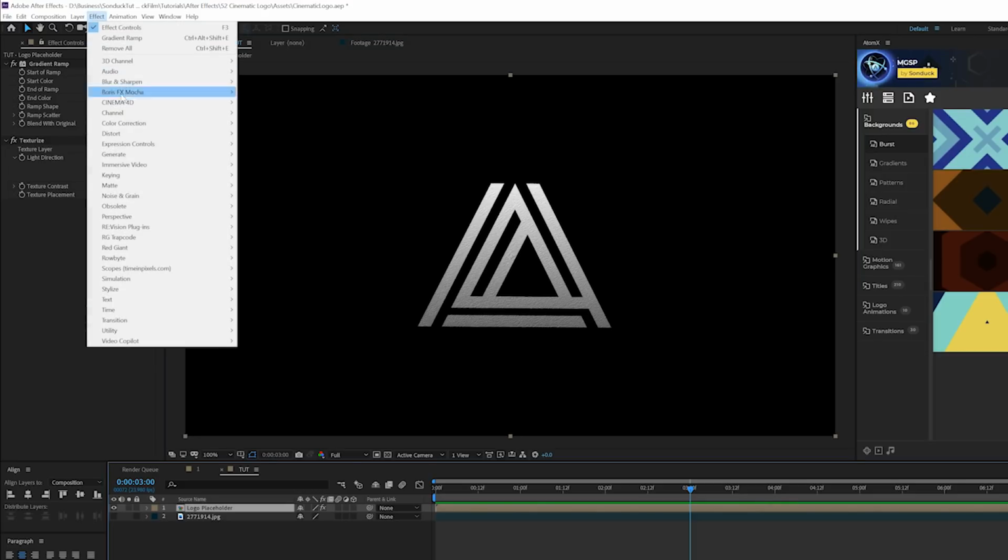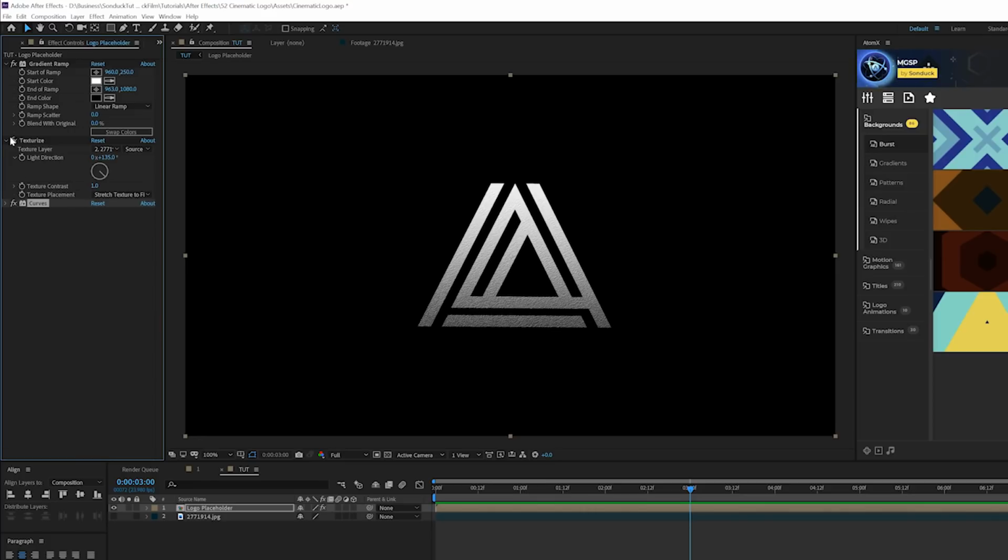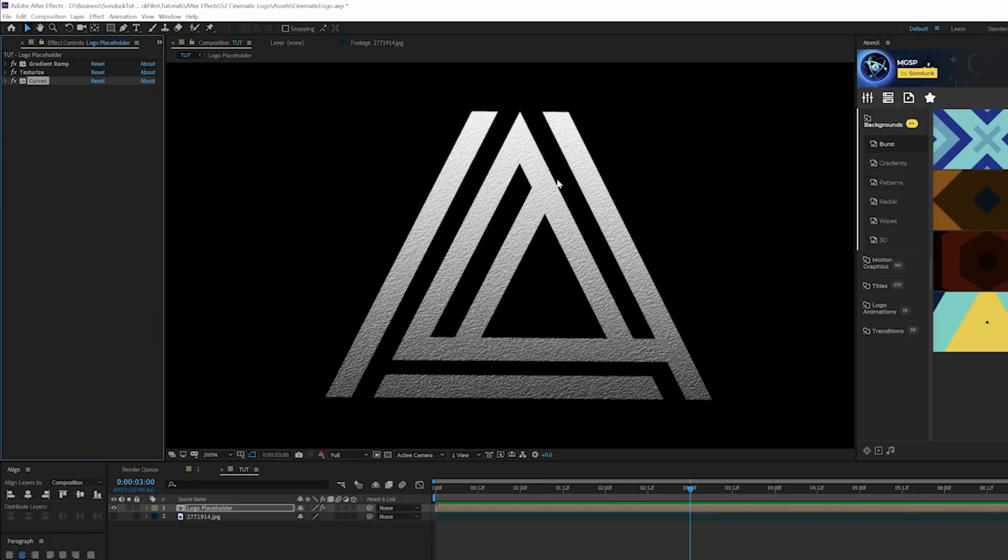And then I'm gonna go to Effect, Color Correction, Curves, and I'm gonna create a quick S curve to make that texture pop a little bit more, to make this entire logo just pop. And I like that. Very nice contrast that we just added. So now we have a very nice texturized logo with a little bit of style to it.